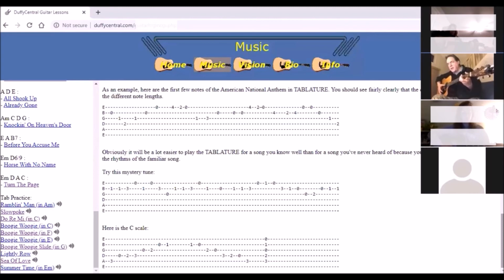So we're doing a C on the A string, 3rd fret. And this will help you learn the notes on your guitar. Then we're playing the D string open. Then we're playing the 2nd fret of the D. Then we're playing the 3rd fret of the D. Just like the numbers are saying. Then on the G, we'll play 0, open G. 2nd fret of the G. Open B. And 1st fret of the B. So that's playing the C scale in an ascending scale.